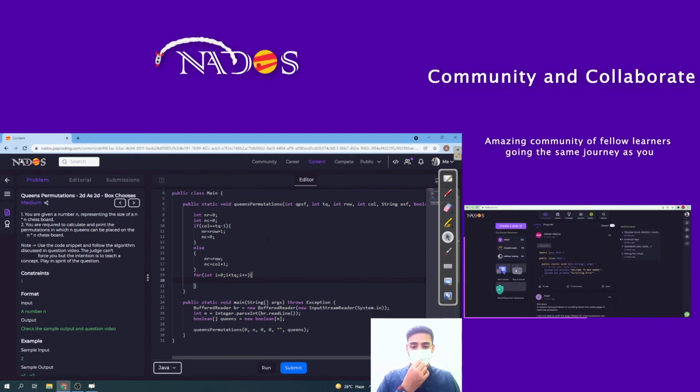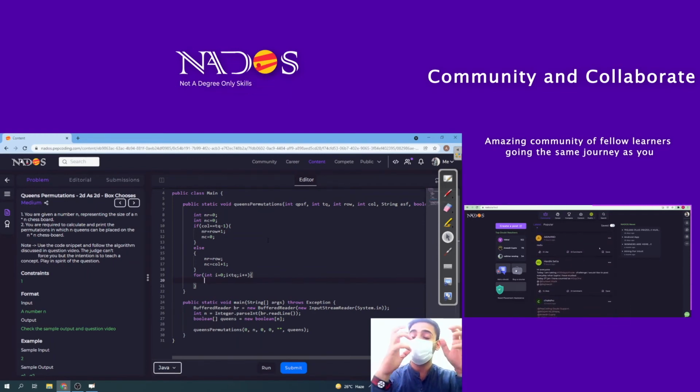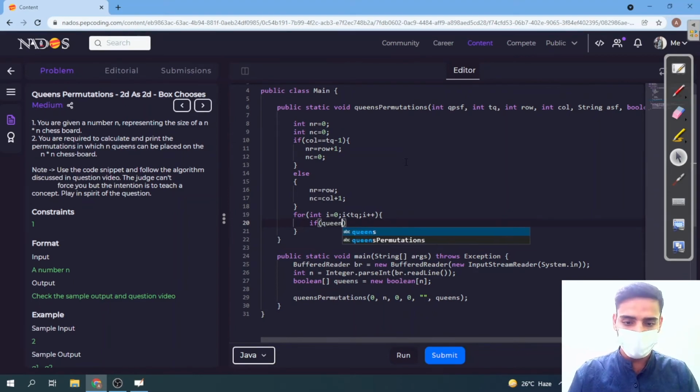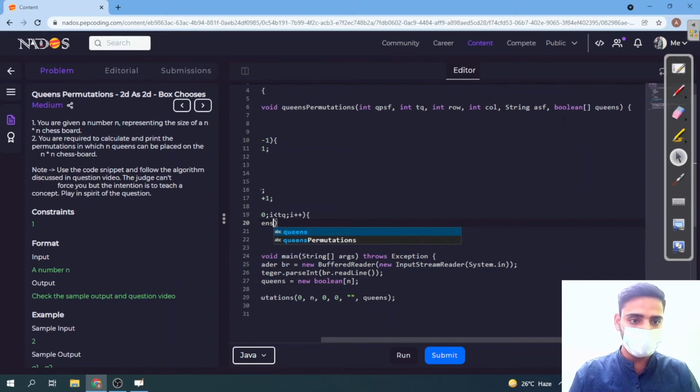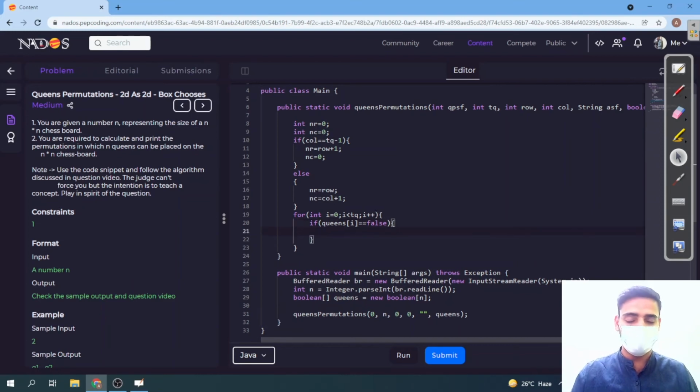Inside this, first of all, we will check whether we have already placed that queen. If we have already placed that queen, then we won't place it again, right? Actually we have stored that here in this boolean array. So if queens i is equal to false, it means we haven't placed that queen, right?